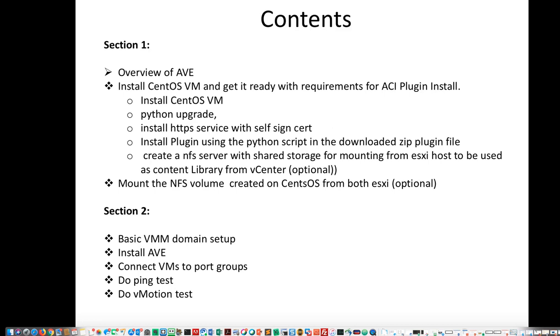We are also going to mount an NFS volume that we will create in CentOS. This is optional. What this would help us do is to mount a shared storage from every hypervisor. We will then use the content library, which is available from vSphere 6.0. The content library will need a volume to mount. This is the volume that we will mount in the content library.